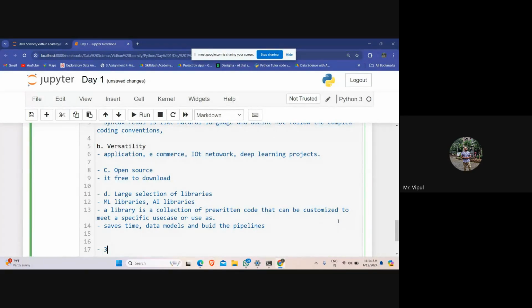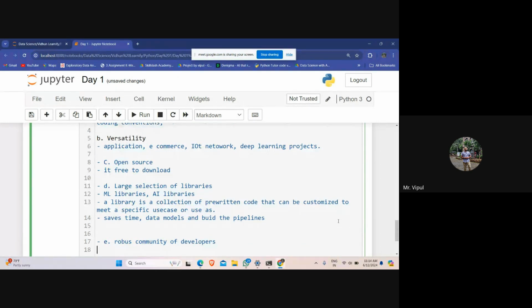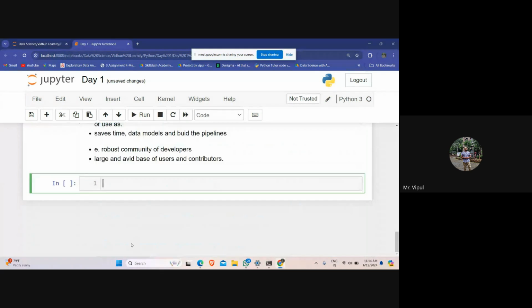As I have already discussed, we have a robust community of developers. It has a large and wide base of users and contributors. So if you're getting stuck somewhere, you can take help of different websites that we have.